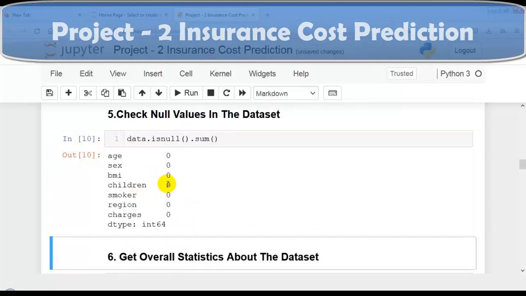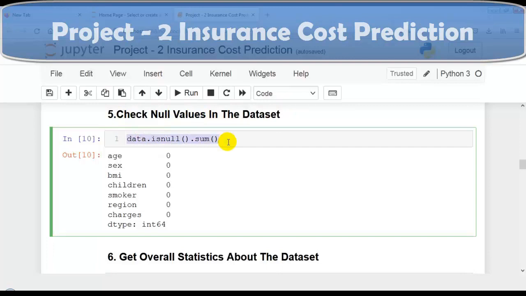By default, it is displaying null values count column wise that you can see over here. 0, 0 and 0 means we do not have any null value in our dataset that you can see over here. So this way we can check null values in the dataset that you can see over here.